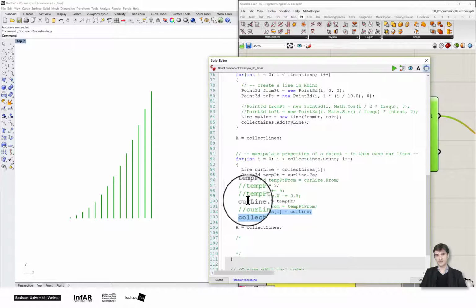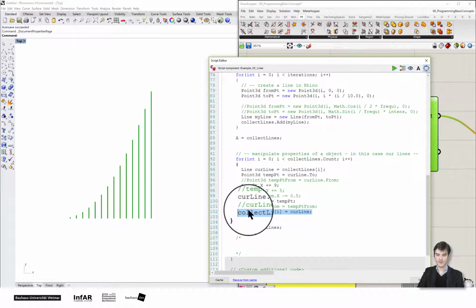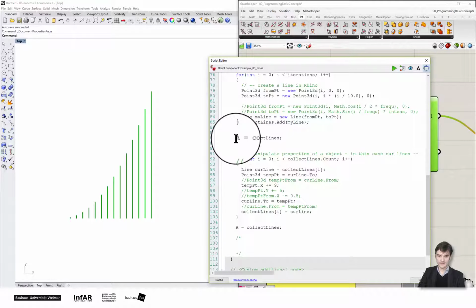Because usually it's only referenced, so if you take the objects from a list out and change them, the elements in the list know that this element has changed. But in Rhino, respectively Grasshopper, this doesn't work. So we need to override the line in our list, which is not a problem. We can do this with this line of code. And so we need to deactivate the output at the top, and now we want to return the collect lines list with the changed lines.